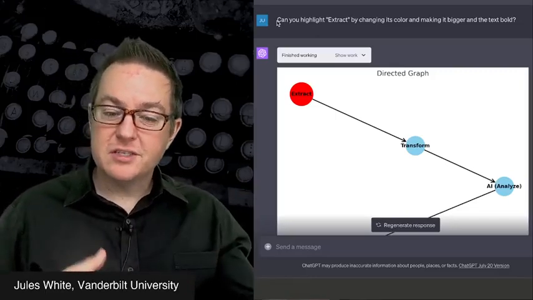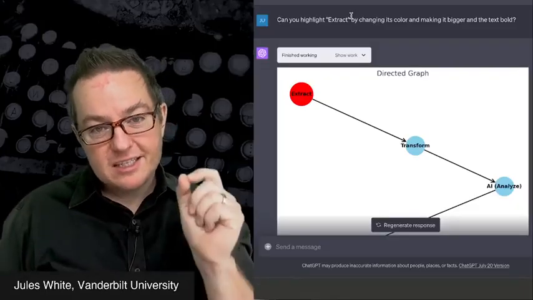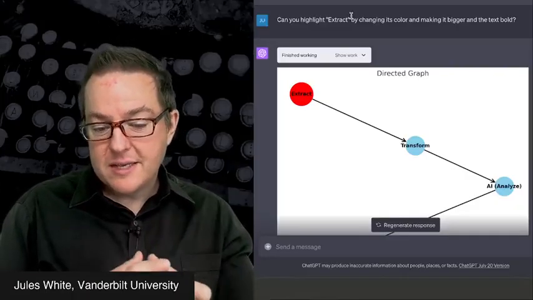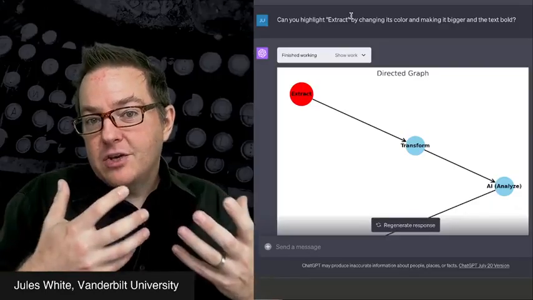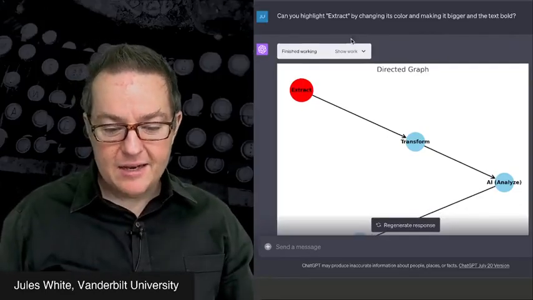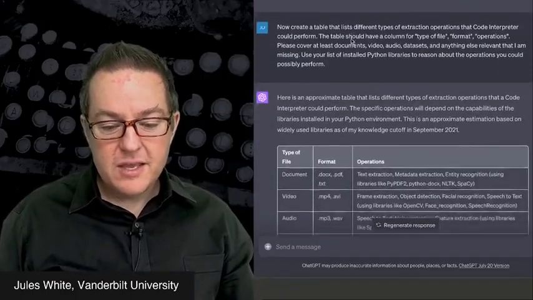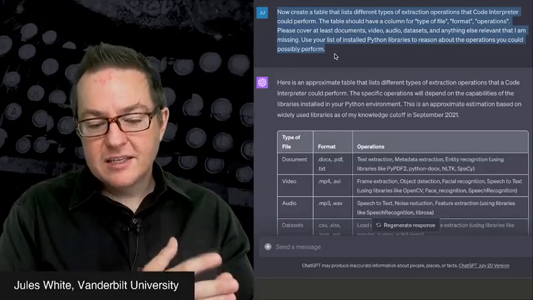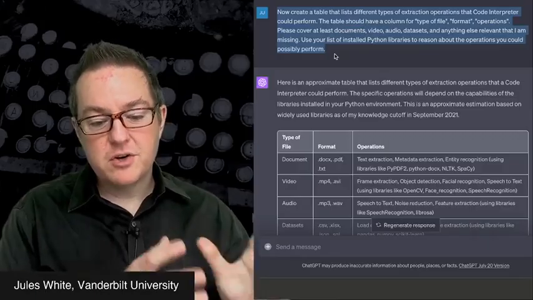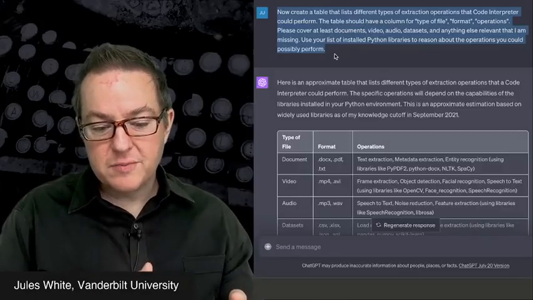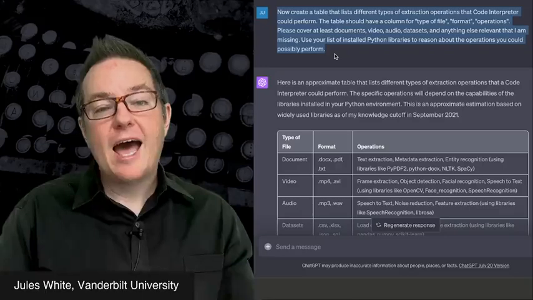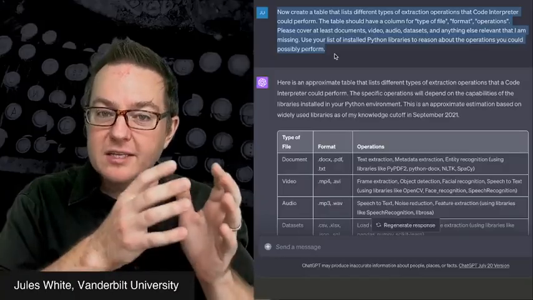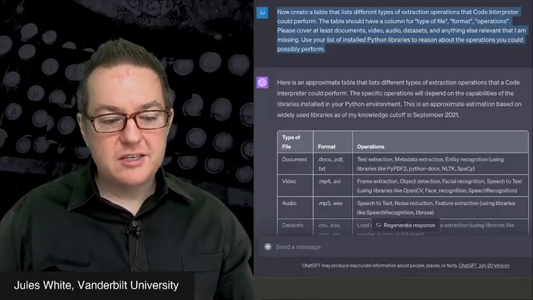And so what I'm doing is I'm step by step explaining to Code Interpreter what I want. And one of the things that I'm doing is I'm basically executing a plan that I've created in my head, and I'm sort of planning on the fly as well. And then I create a more complex step. I say, now create a table that lists different types of extraction operations that Code Interpreter can perform. I describe what should be in the table, and I tell it how to accomplish the task. But again, this is really one step at a time, one task at a time. I'm choosing the tasks and the ordering.